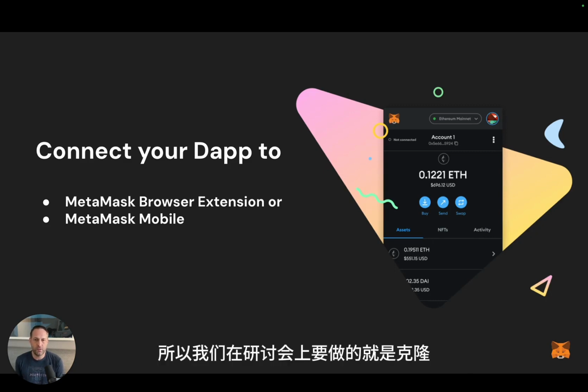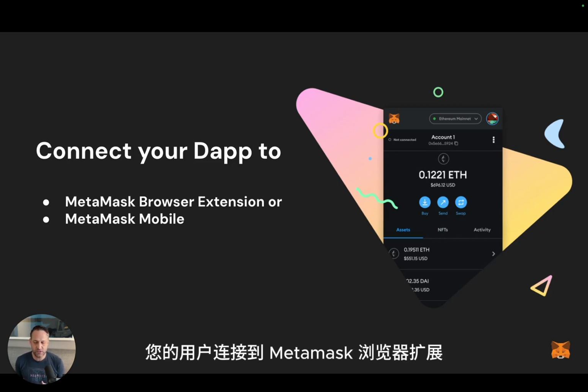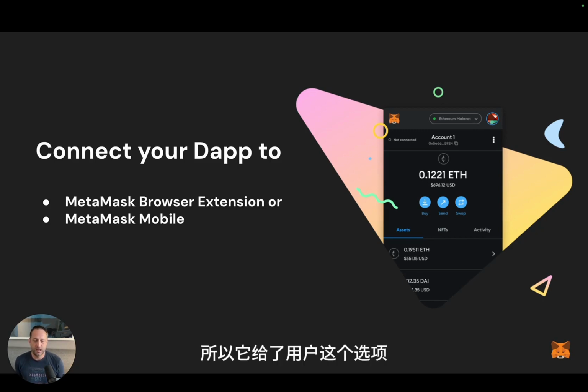So what we'll be doing in the workshop is cloning down an existing GitHub repo. This repo uses the MetaMask SDK. That's mostly what we're going to be focusing on here, is getting this Dapp working. It's mostly going to be configuration. We don't have enough time to build the application from scratch, nor is that really the scope of this workshop. But what the SDK does is it allows your users to connect to the MetaMask browser extension or MetaMask mobile. So it gives the user that option, which is really cool.